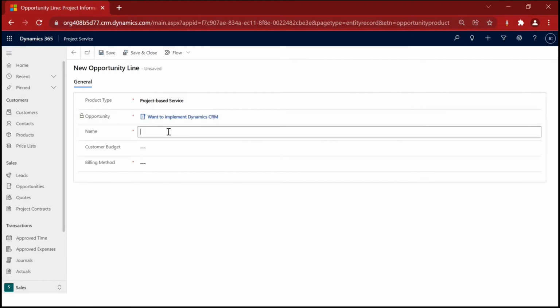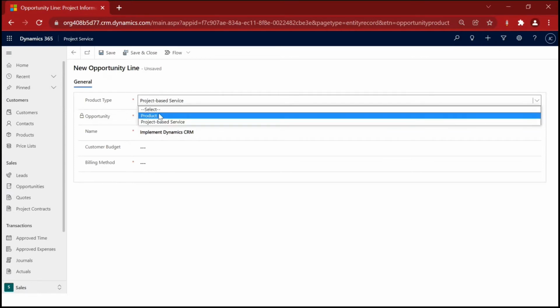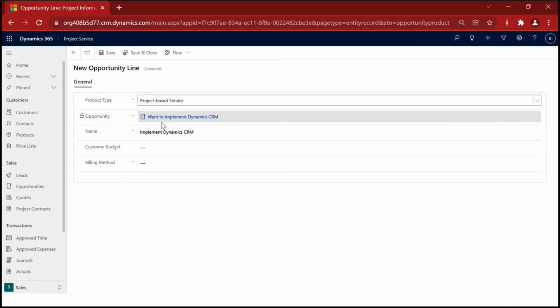The name I will give is Implement Dynamics CRM. Actually the client is looking for a CRM product only, so that's why I'm giving the name for the opportunity line as Implement Dynamics CRM, and product type as project based service. Here I'm not selecting product, I'm selecting project based service.